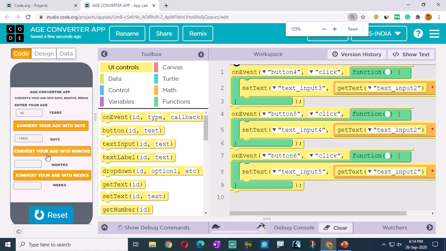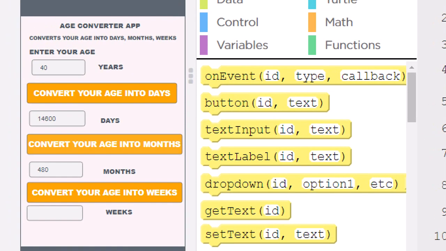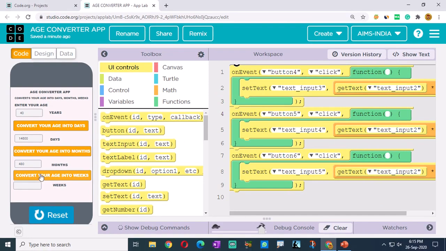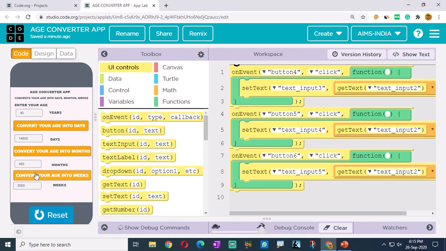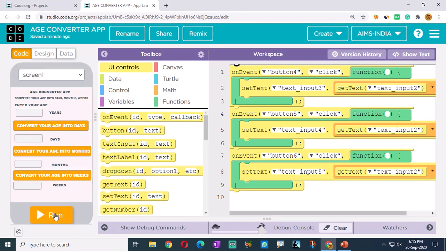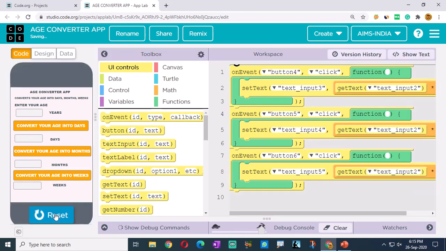Next one. Click on convert your age into months. See, it is displayed 480 months. 40 into 12, 480. So next, click on convert your age into weeks. See, 2080 weeks. So like that, you have designed the app. Click on reset, children. Now again click on run. This time you can enter 25. Your age in years, it is 25.